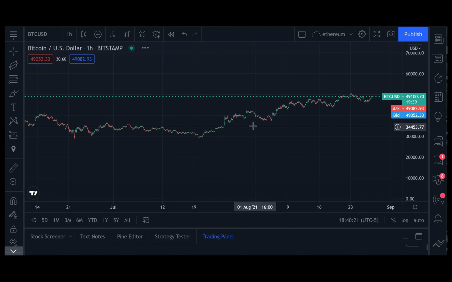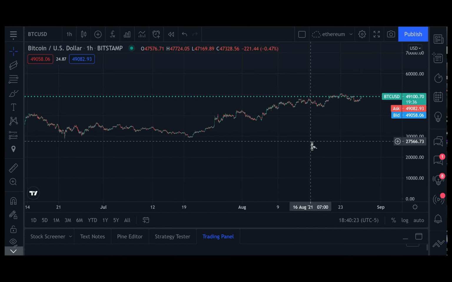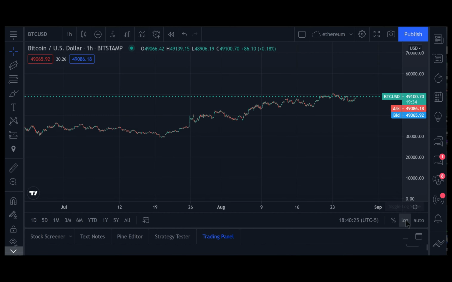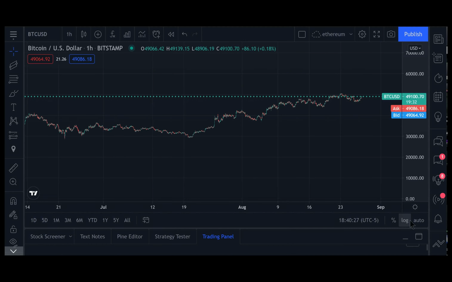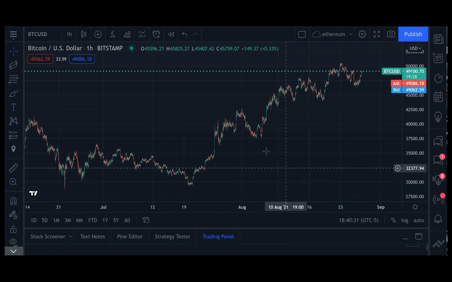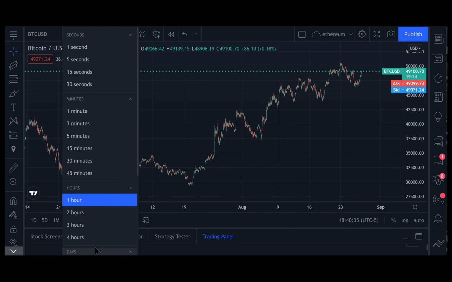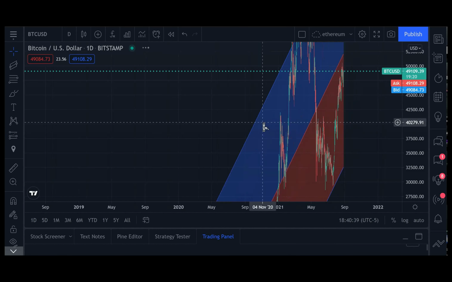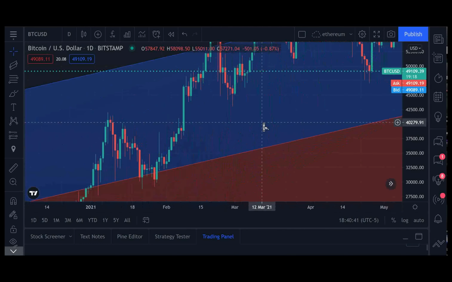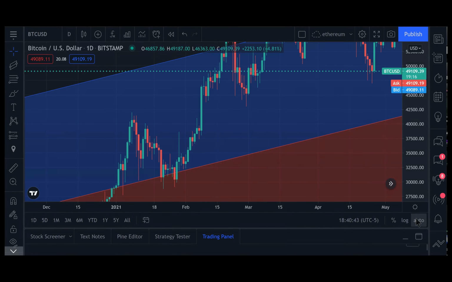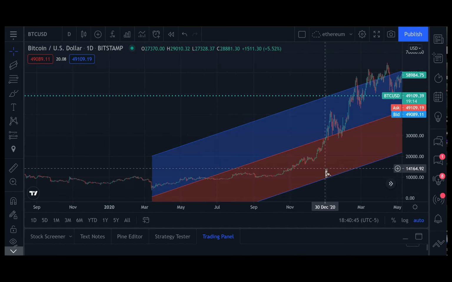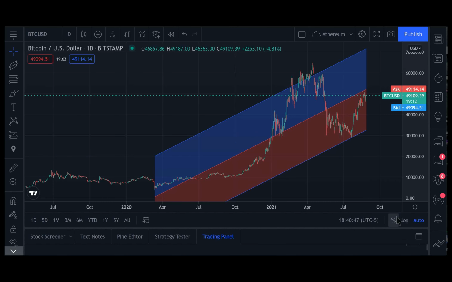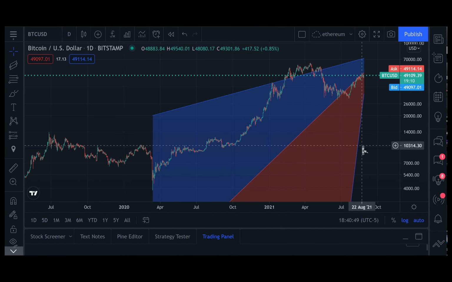Now, I'm not using the logarithmic scale. I could add the logarithmic scale, but the result will be different. So let's see how it differs when I use the logarithmic scale. In this case, I'm still on the daily time frame. I reduce a little. Look at the logarithmic effect.